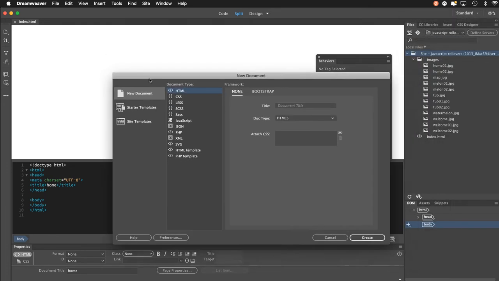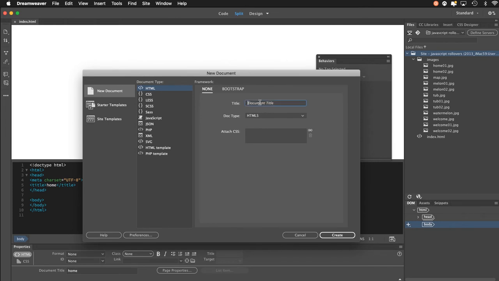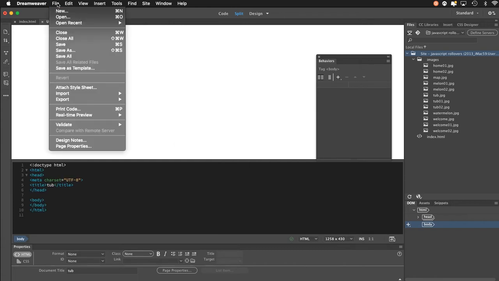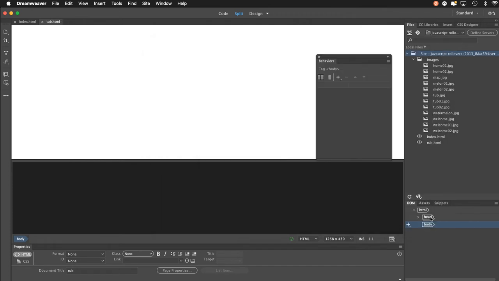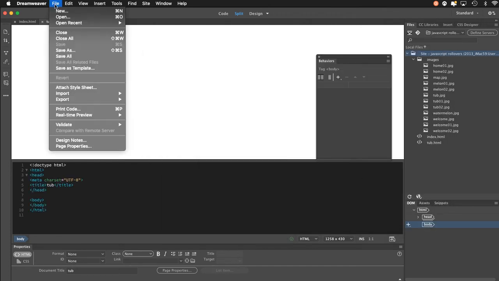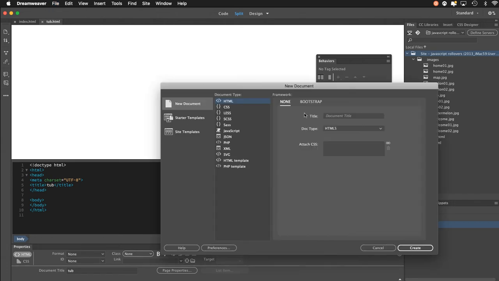Okay, and we'll call this one tub. So this is the title of the page. Create, and immediately save as once again. So this one we'll call tub.html, and I will hit site root just to be super safe and click save. And my third one, say new. I'll call this one melon.